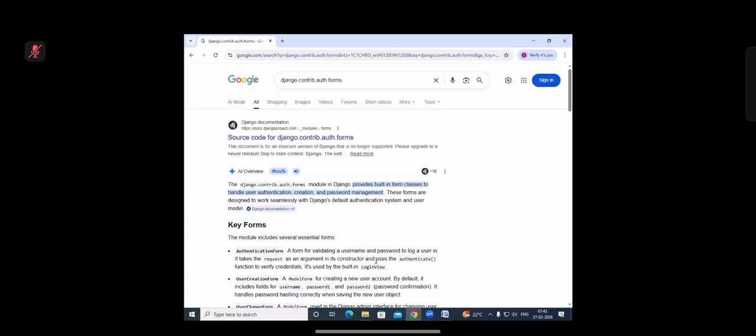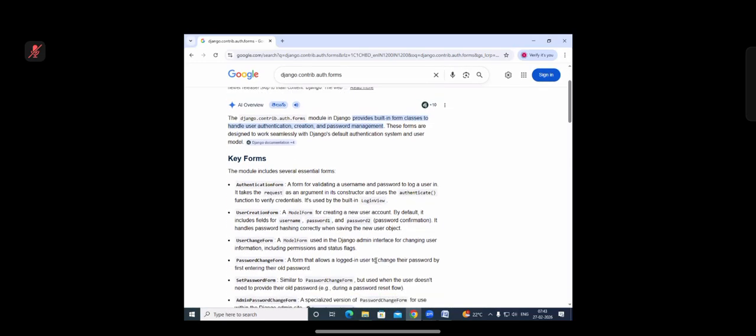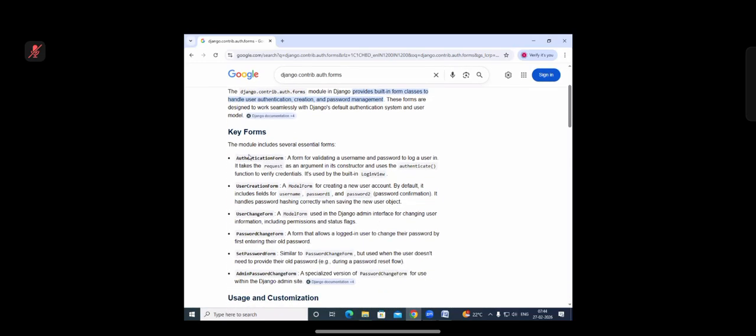There are some built-in forms, and you can see what the forms are here. Authentication form, a form for validating username and password. And user creation form, a model form for creating a new user account. By default, it includes fields like username, password, and password two, like re-enter password.